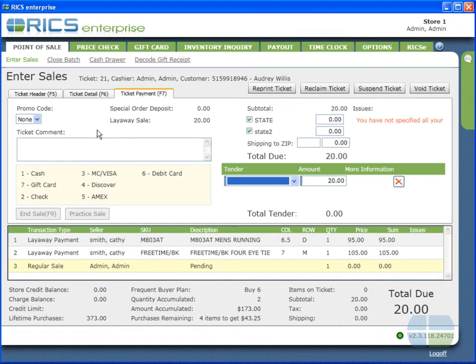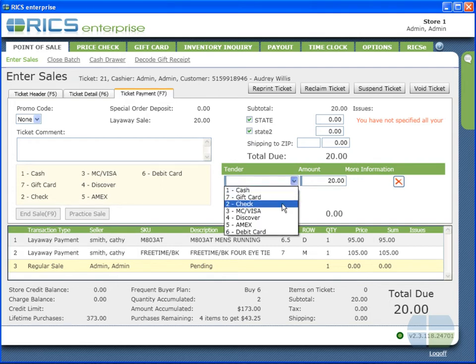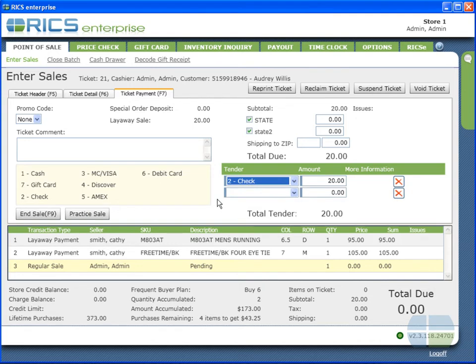This now brings you into the ticket payment screen. If you needed to put a ticket comment on this, you could do so in the ticket comment text box. Shows you your subtotal, total due, and then it lists all of the tenders to the middle left: cash, MasterCard, Visa, debit card, gift card, Discover, check, and American Express. You can click on the tender, or you can click on the drop down under tender and choose the appropriate tender. I'm going to click on check. If you made a mistake, you can click on the red X, and that removes that. Go ahead and click on check, and then we can end the sale by clicking on End Sale, or F9 on our keyboard.